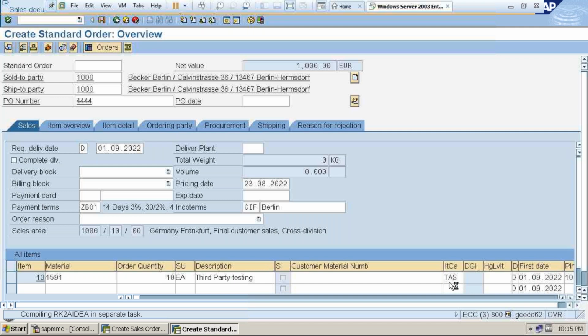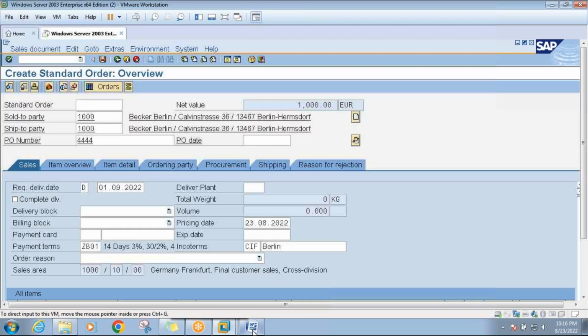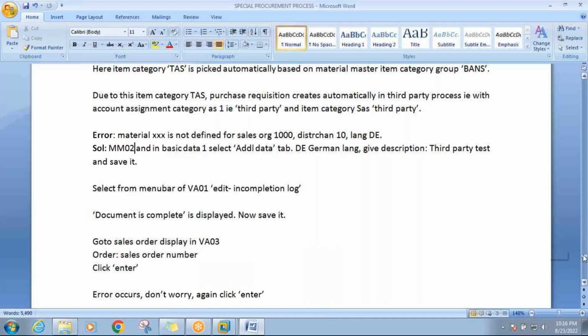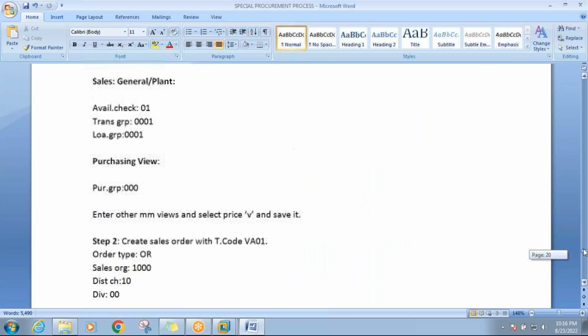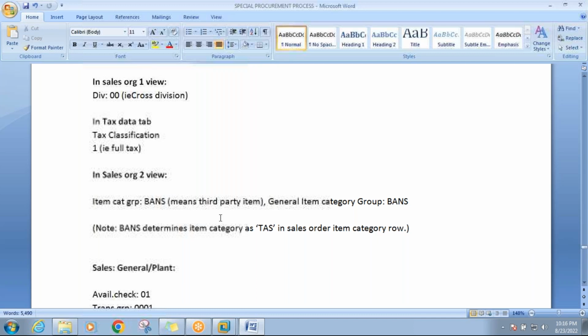See, item category TAS is coming by default. This is what the interviewer will expect. So to get this, what we are doing is, in the material master sales view, we have selected the general item category group as BANS. So the interviewer will expect that for sure. Because of selecting that BANS, the item category TAS comes by default. That is nothing but third party. Okay. So that is why I have mentioned it clearly in my notes. This is very important. So you need to keep this in your mind.